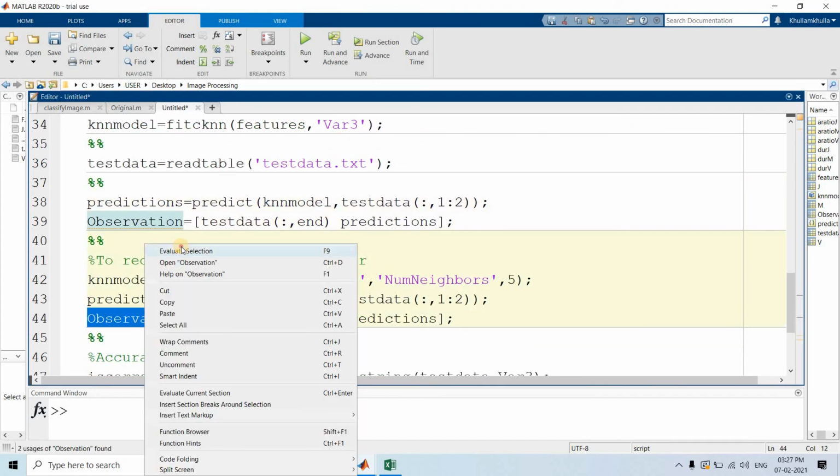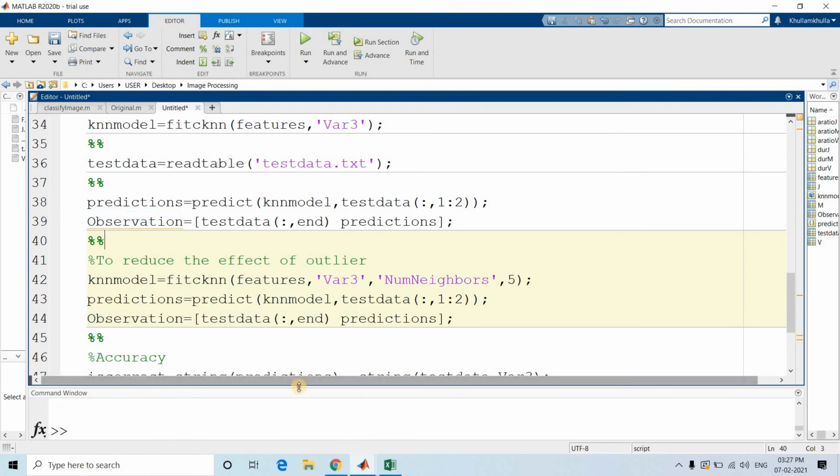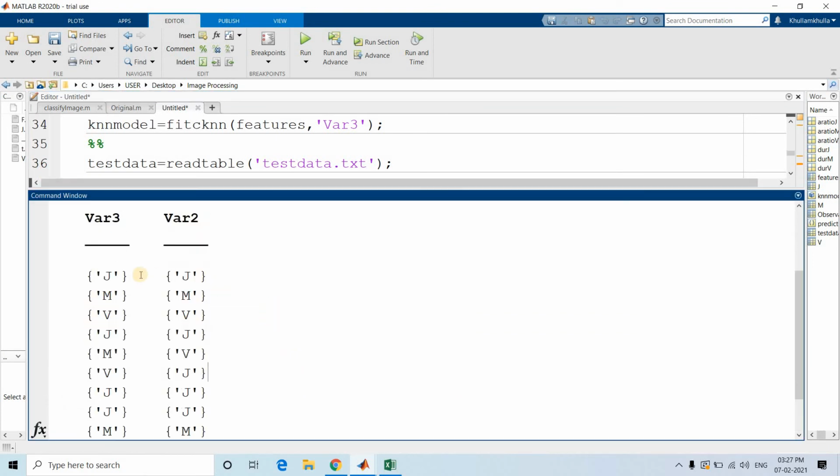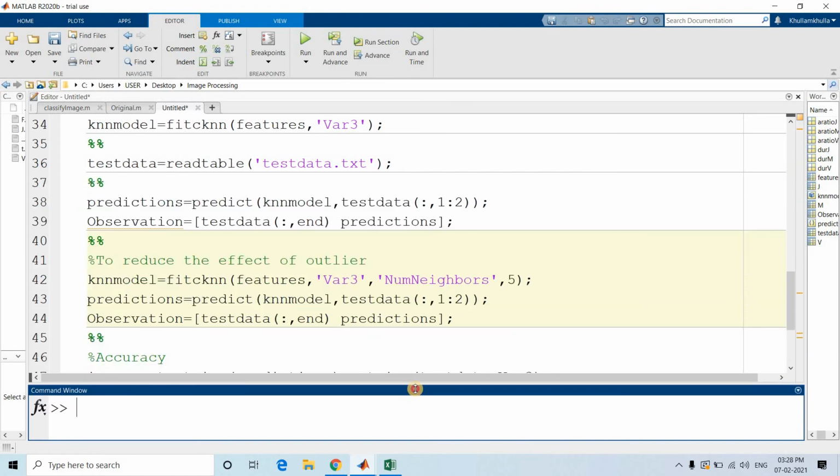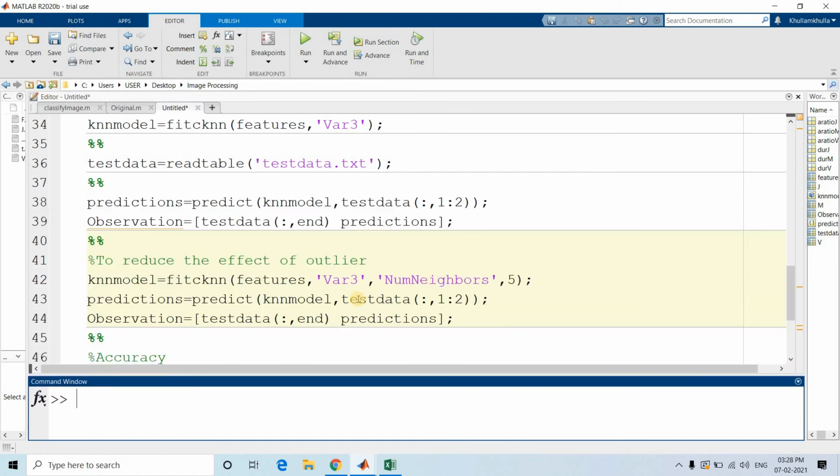So up to this we have computed. Let us check the observation. J match, M match, V match, J match, MV, this one is mismatching, VJ, this one, two mismatches happening. Actually with k equal to 1 we are getting a lesser amount of misclassification, whereas k equal to 5 is generating more misclassification.